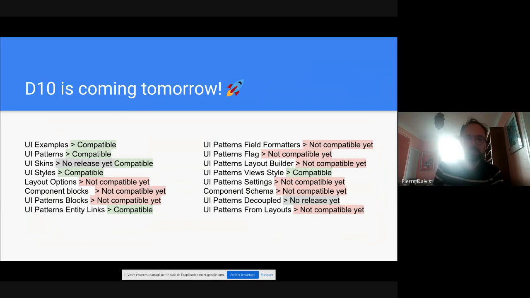Drupal 9 to 10 is an easy update. It's even easier than Drupal 8 to 9. So I think it will give a good impression for the UI Suite modules to be compatible very soon after the release. There are some modules we are maintaining ourselves, like free formatter, flag, settings, decoupled, so I think it will be easy to do it ourselves, and some modules where we need to contact or maybe help some people.